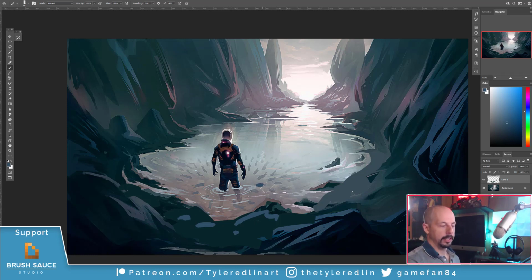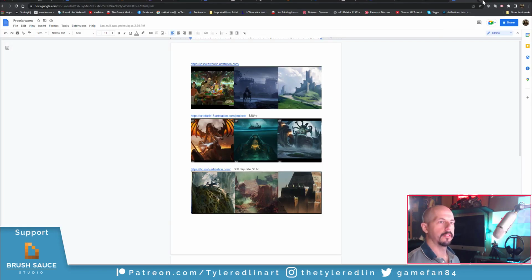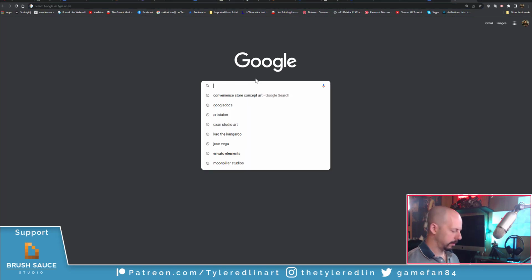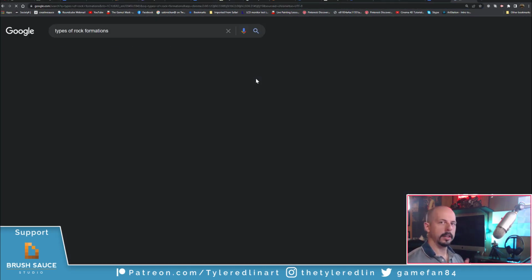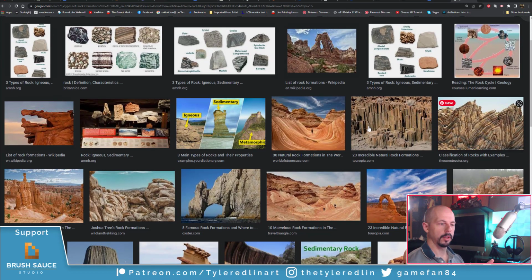You've got the fish, and you could probably afford to get a little more contrast on those. Let's really see that. Let's bring it out. And reference: what kind of rocks are these? Literally, if we go to Google, right here, we search types of rock formations, you're going to see there's a lot to work with, even for a sci-fi picture in our own world.